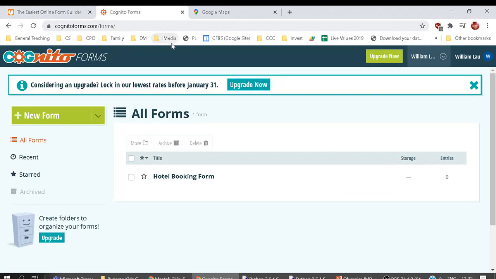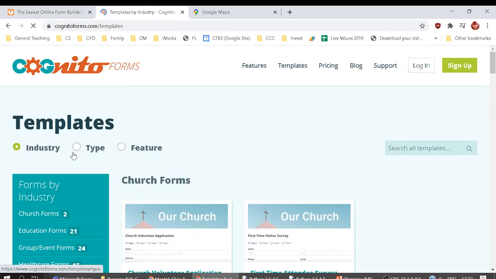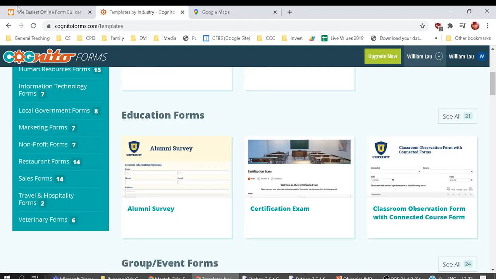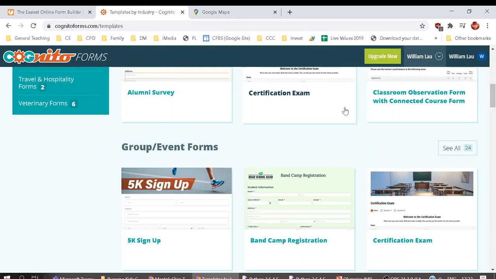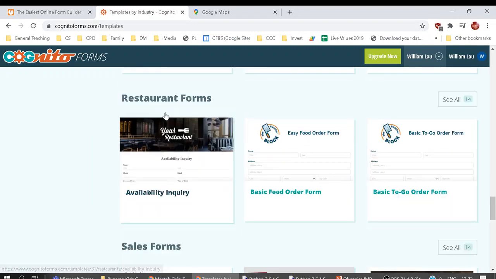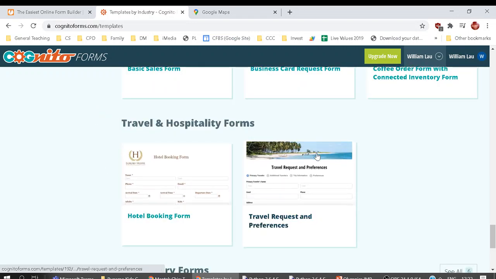Cognito Forms is very similar. You log in using your own account. So you go to cognitoforms.com and it will let you log in. So I'm going to log in. It's already logged me in as my school Google account as well. Then on here, you go into Forms and, rather than start from scratch, I'm going to choose a template. The templates are really quite appealing. They're quite professional. I'd say that they're more professional than the other one, Jotform, but we'll see. There are 5K runs, healthcare, and right at the bottom you've got things like restaurant inquiry form, basic food order, sales forms, hotel booking, and this one here. These look great, right?